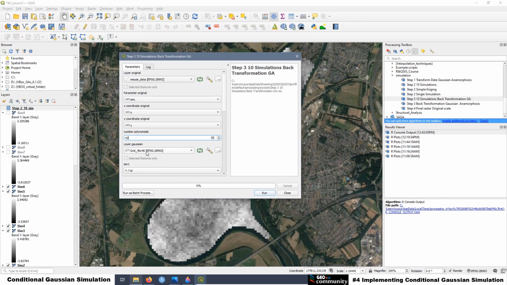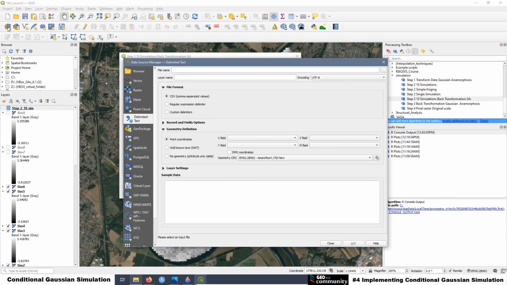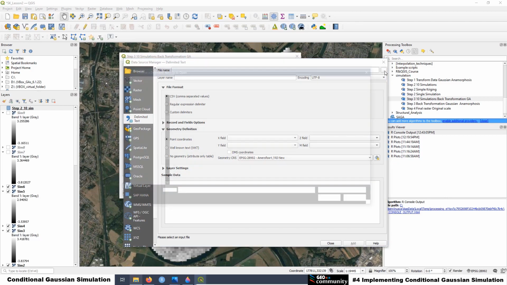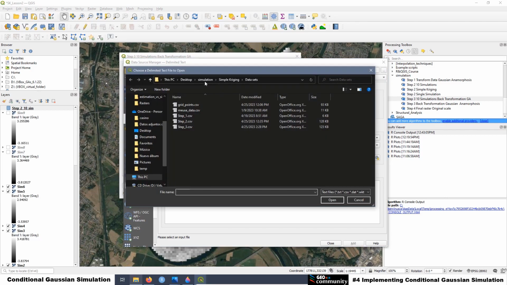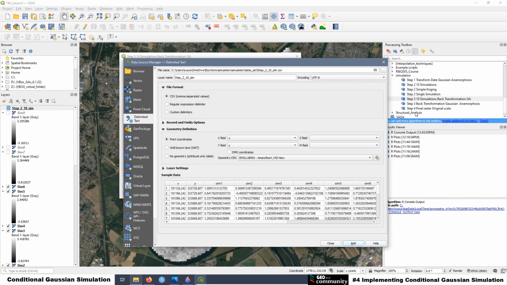Here, in this one, we have to add the step 2 for the 10 simulations, but we didn't load it here. We have here the table, but we have to add the CSV file here. Then go here, select the delimited text, look for that file, simulations here, data set. That's the spreadsheet that we have to add here. Open. Make sure you have selected this option.